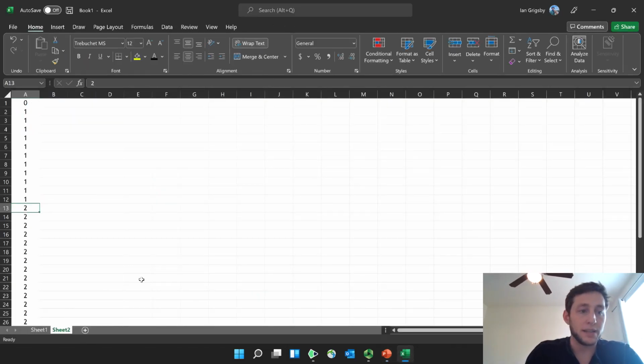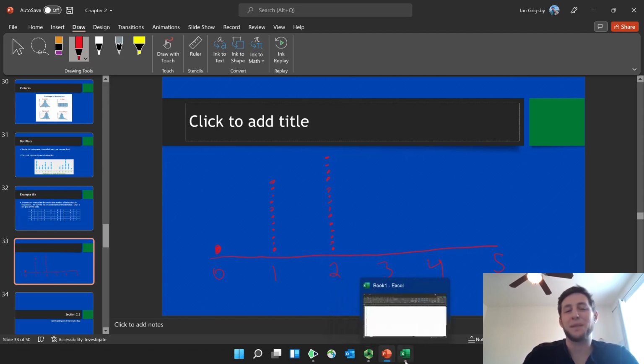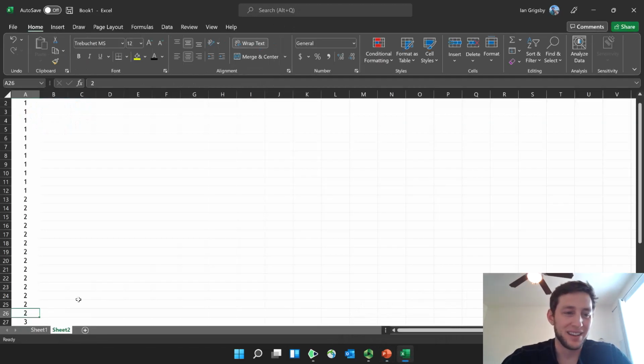For 2, we have 14 different observations. You would put 14 dots right here. You can maybe do 1 dot equals 2. That might be good for you to do here.